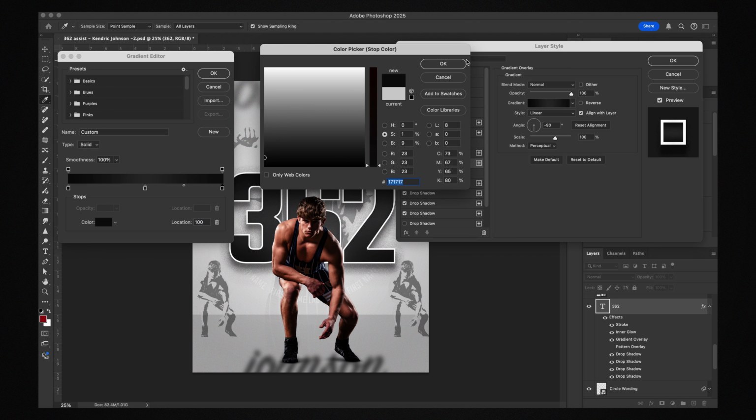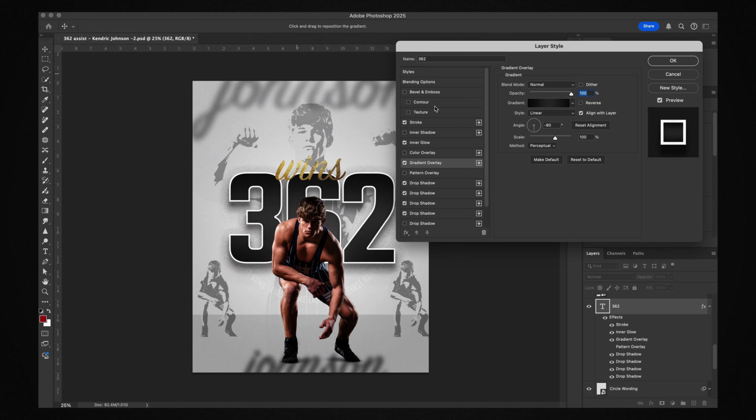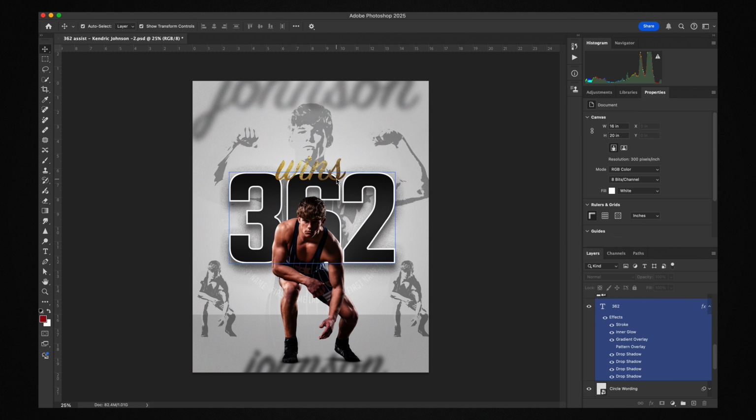Almost black. There you go. And again, you can change that however you want. And then this is also where the other layer styles are. So if you want to turn off the stroke or if you want to change the shadow or the drop shadow, it's all right here for you to customize however you want. Okay, so we have that in.